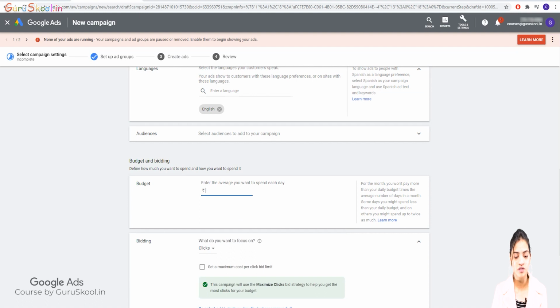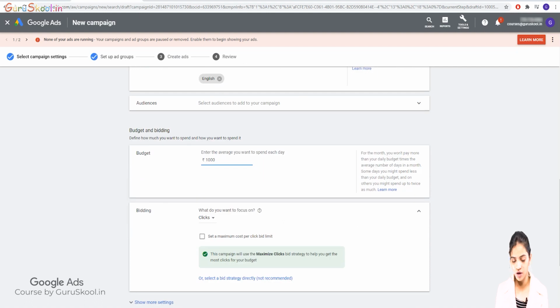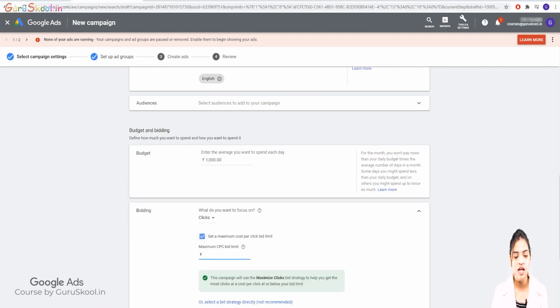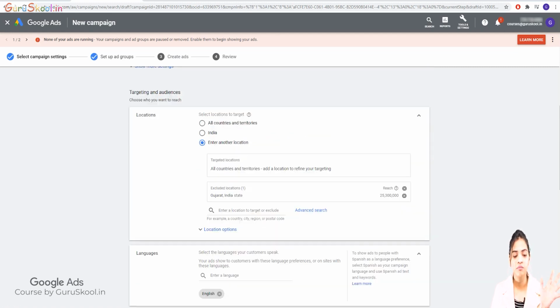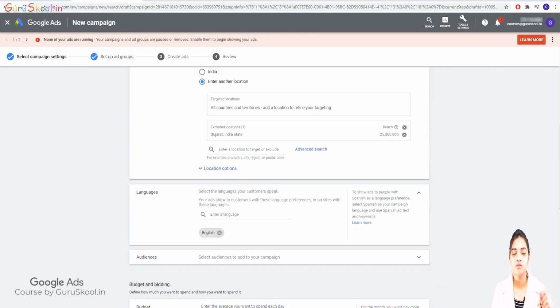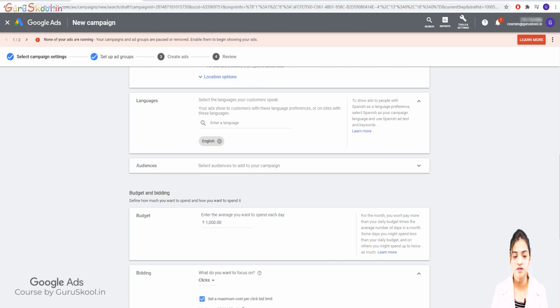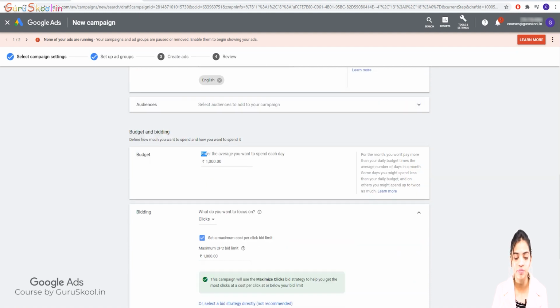And this is our budget option. Enter the average you want to spend each day. Suppose I just wrote 1,000 rupees. And I say this, and the maximum bid CPC limit, it's going to be 1,000. Which means under 1,000 rupees, get me n number of clicks. I cannot count it, but give me as many as Google can. And the 1,000 rupees, that was all your budget and bidding.